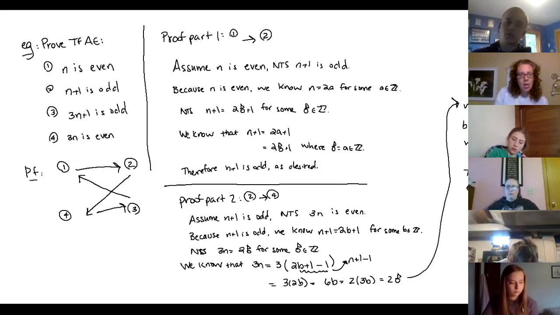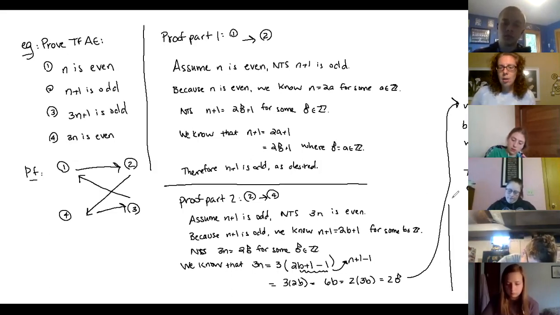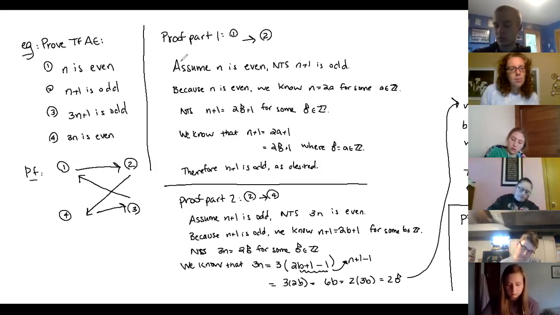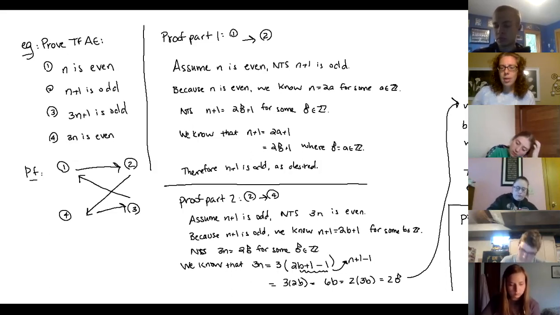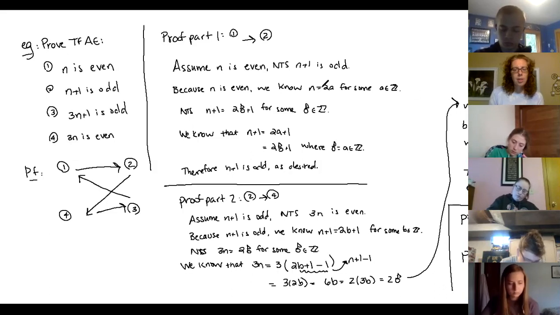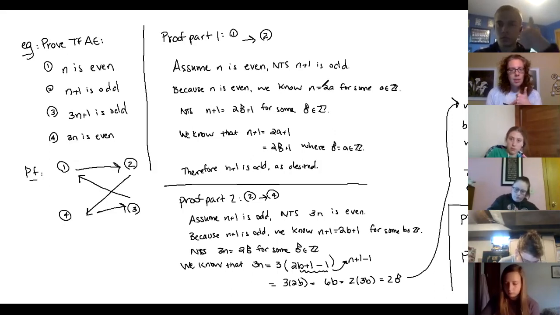Let's write them down. So proof part 3 is going to be 4 implies 3. And then proof part 4 is going to be 3 implies 1. Do we see where both of those are coming from? Proof part 3 is 4 implies 3, and proof part 4 is 3 implies 1. Give me a thumbs up if you see where both of those are coming from. Good, yes, happy, thumbs up.